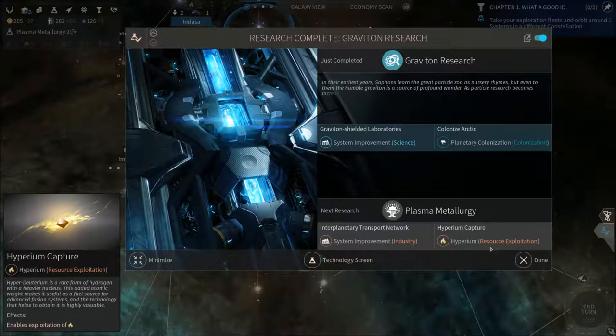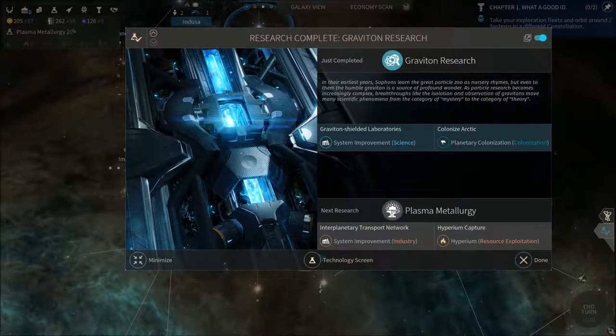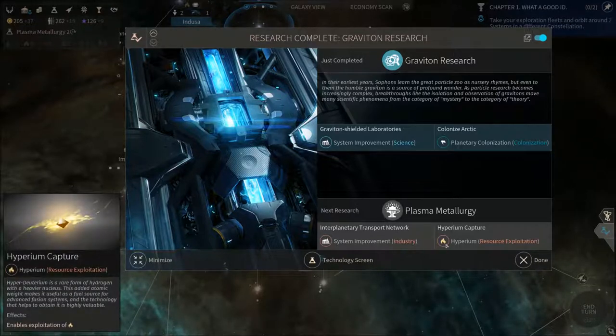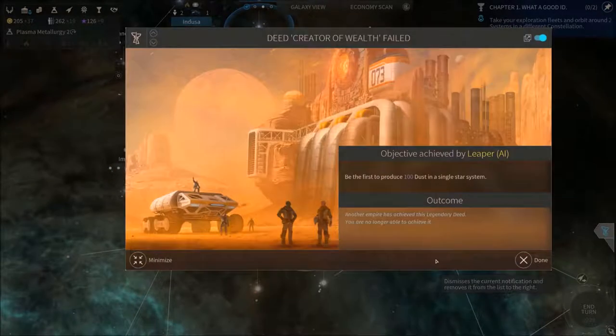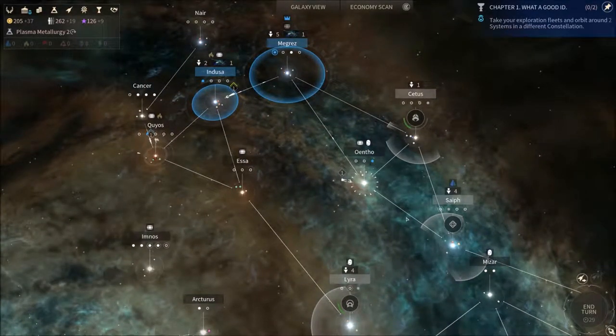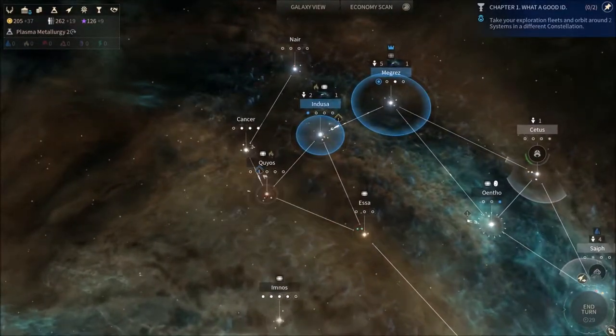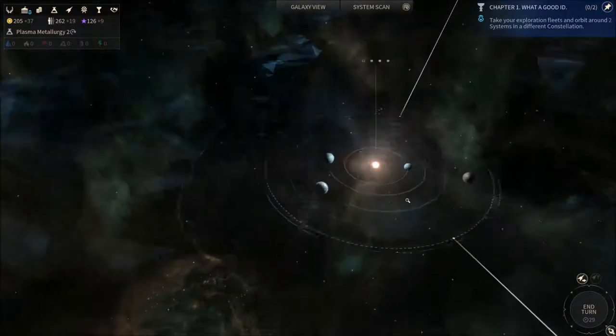Okay, so now we're finally moving on to plasma metallurgy, which means we can start exploiting Hyperium, which we haven't been able to yet. Now we can also colonize Arctic, which means we're gonna have all of a sudden Cancer open up immensely. I should have checked that.